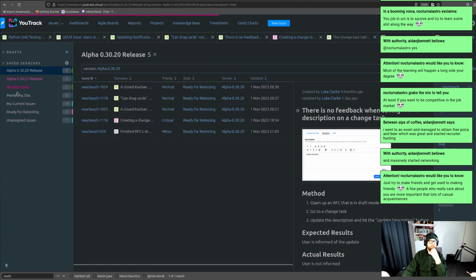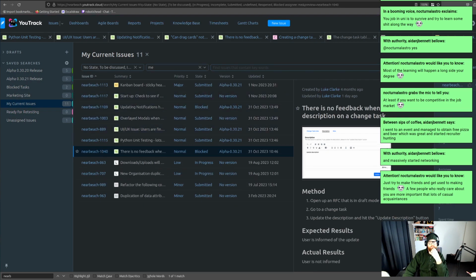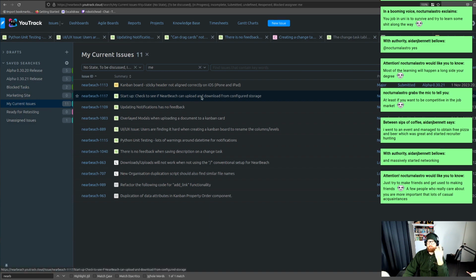So yeah, let's go into current items. Let's close this. So yeah, we've got major all the way down. So we've got normal, startup, check to see if, all right, that can wait till next time. That's blocked. These are all assigned. And then we just got low, minor. New organization duplication scripts. All right, yeah. A lot of that can wait.